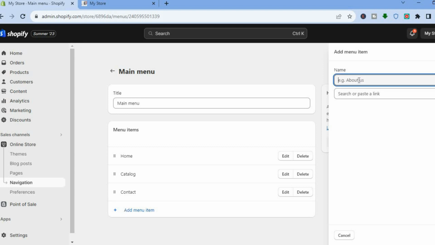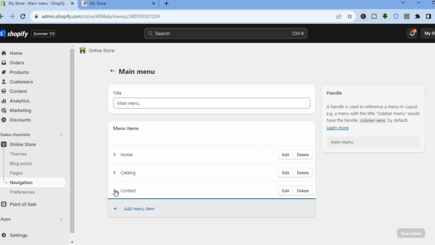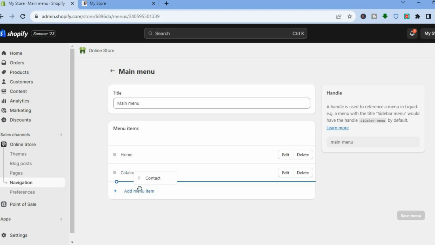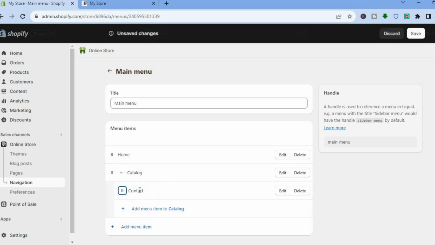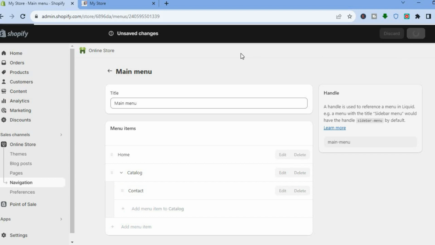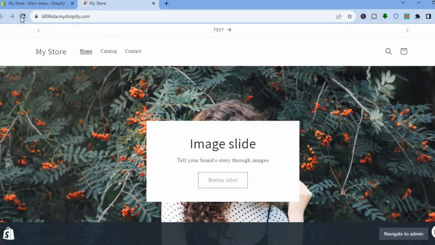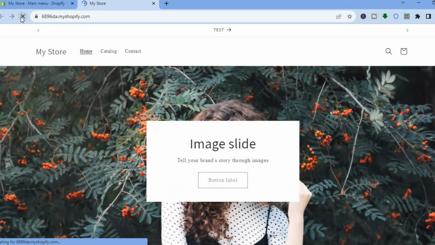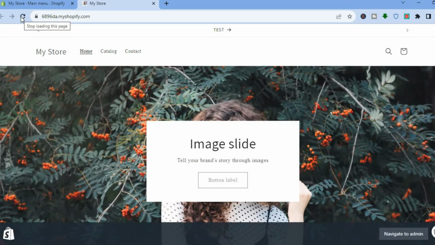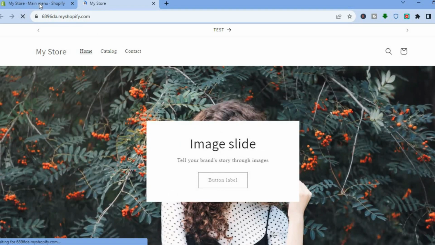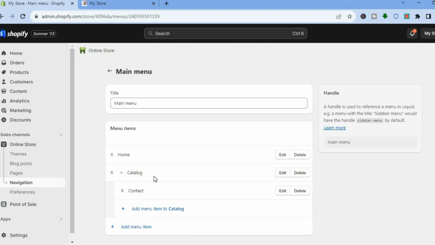Then from there, you can search for the page that you would like to add. Also, if you would like to create a drop-down menu, all you'll need to do, for example, is simply slide it to the right here and put it right below catalog, and it will automatically create a drop-down menu. For example, if I were to tap on save in the top right hand corner, then go back into this page, which is the example page, and refresh it, you'll realize that I've now created a drop-down menu. Let me refresh the page real quick. Normally it will change to a drop-down menu, but some of the time it does take a few seconds.